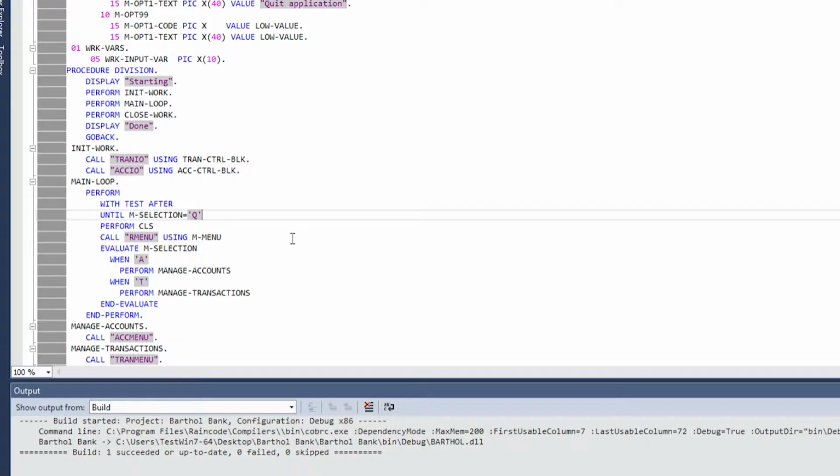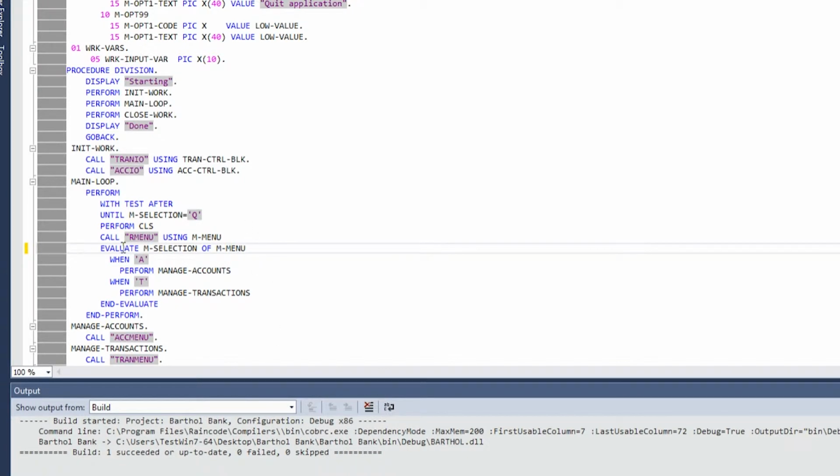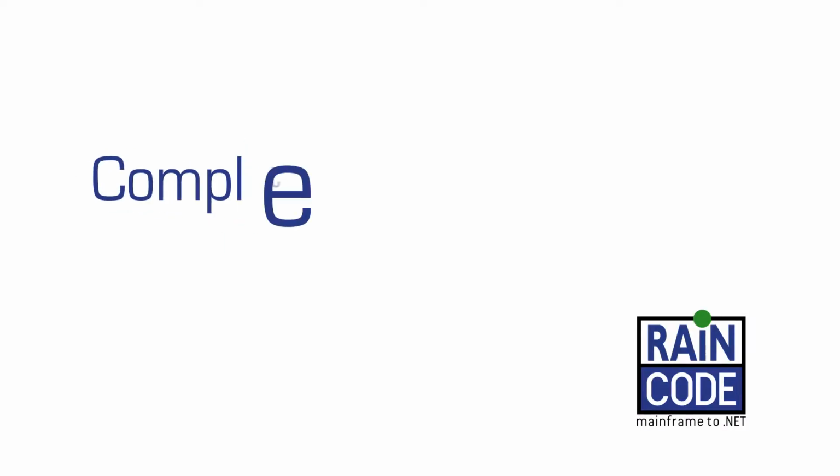One useful feature of the Raincode Visual Studio plugin is that if you hover your mouse over a symbol, a tooltip appears showing the declaration of the symbol as well as its parentage on the second line. We can right-click on a symbol and select the Qualify option to fully qualify it. Of course, this doesn't work for level 1 or for already qualified variables.